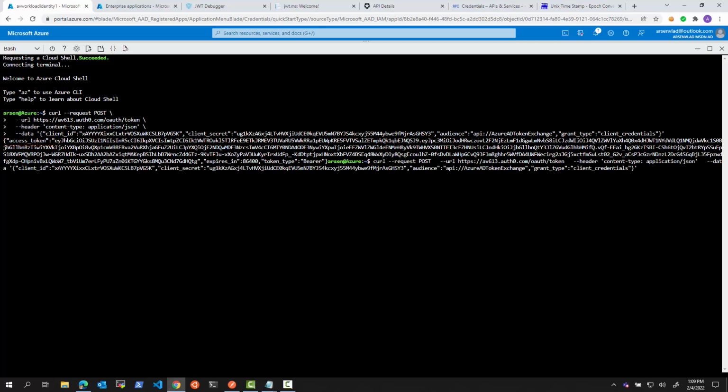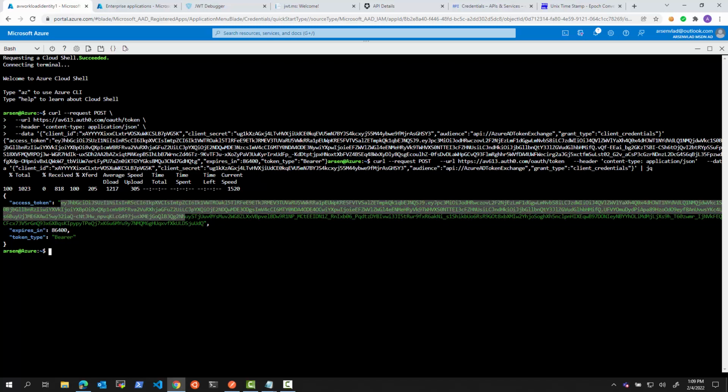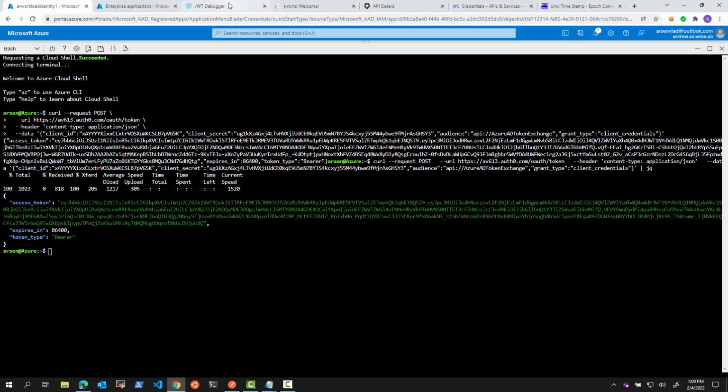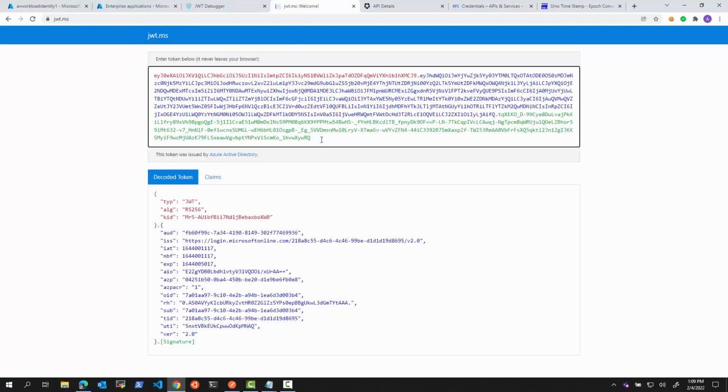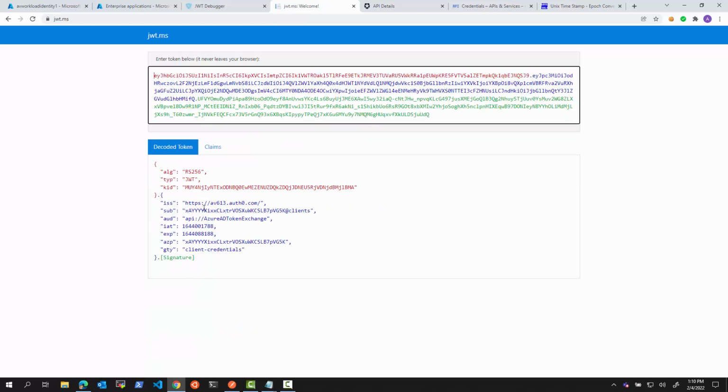So let's just feed this into jq so you can see it a little bit easier. So there is the JSON that came back from Auth0. This is the token that it gave me, okay? Let's take this token and go take a look inside. So the token is right here.